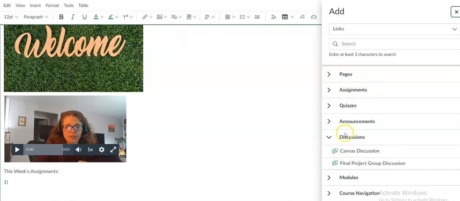Say I want students to complete a number of assignments that are already in my course, I can link directly to them here by clicking on add a course link. I want them to complete a discussion, so I will click on that, and as you can see, it's already automatically added a Canvas discussion as a hyperlink to this week's assignments.